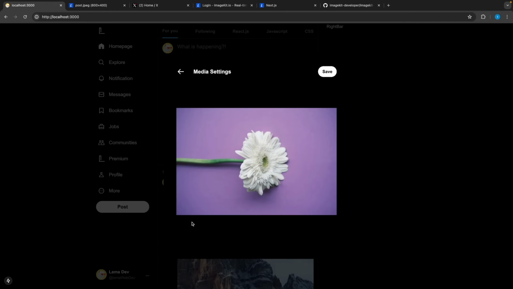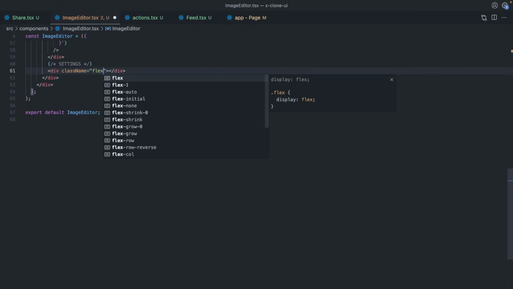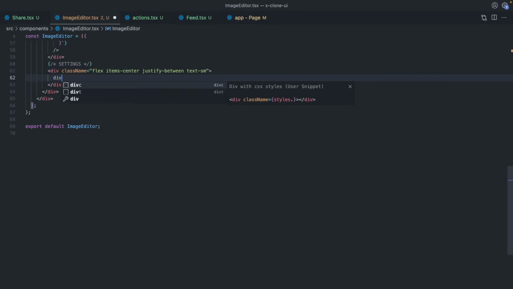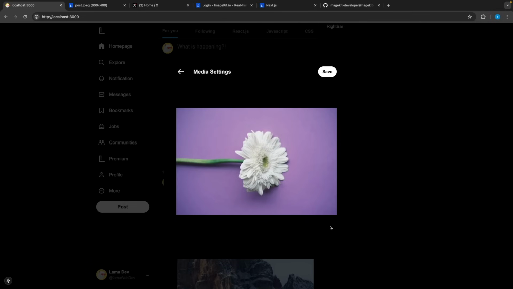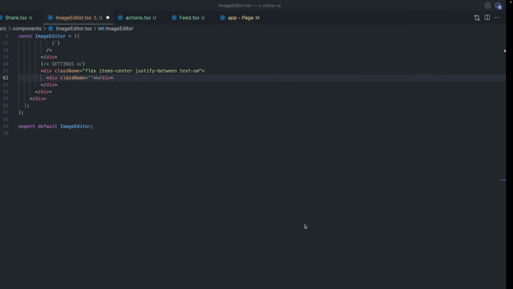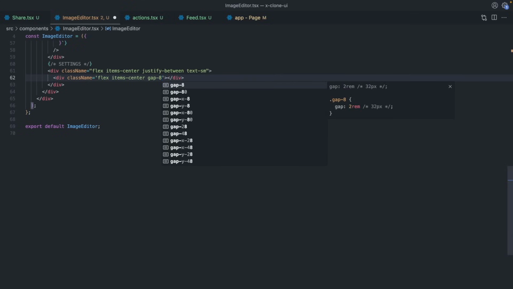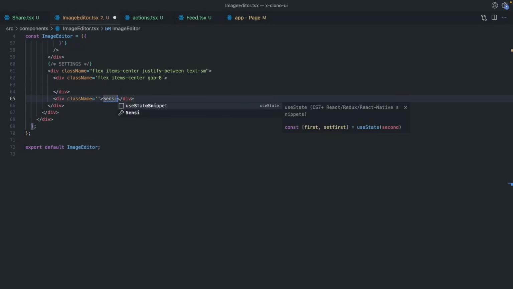Again, I'm gonna separate my items, but this time the text will be small. Flex, item center, justify between, and the text will be small. Again, I'm gonna create a div that includes our types, original, wide, or square. And on the right side, we are gonna create a button and it's gonna be sensitive. I will do exactly the same thing here. We'll have our options, type options, and after that, we are gonna have the sensitive option.